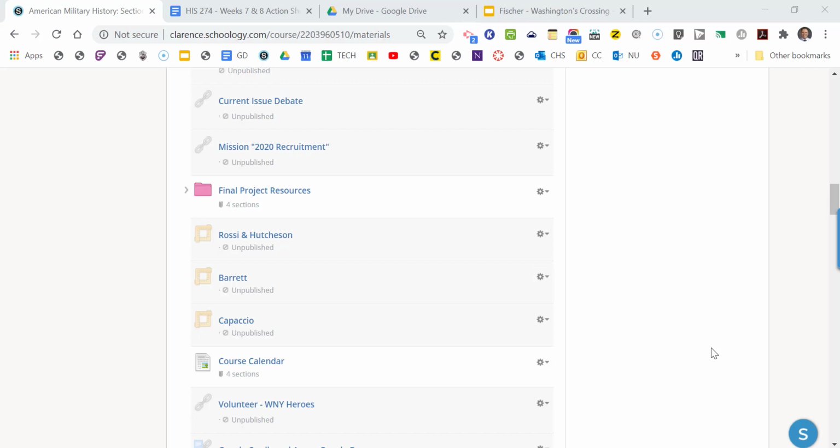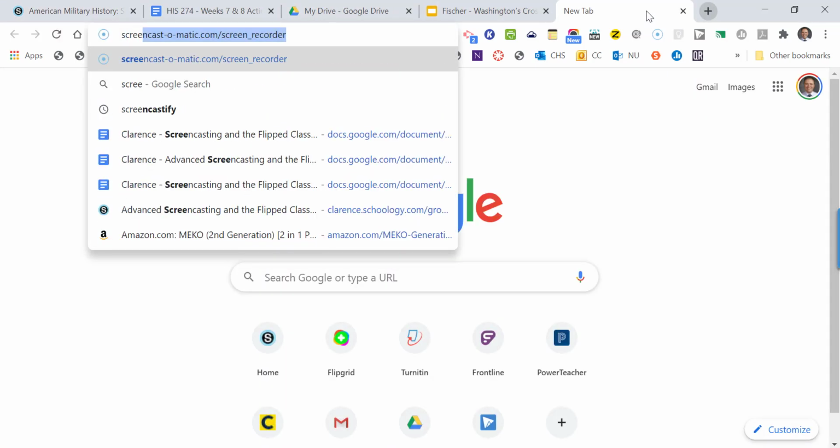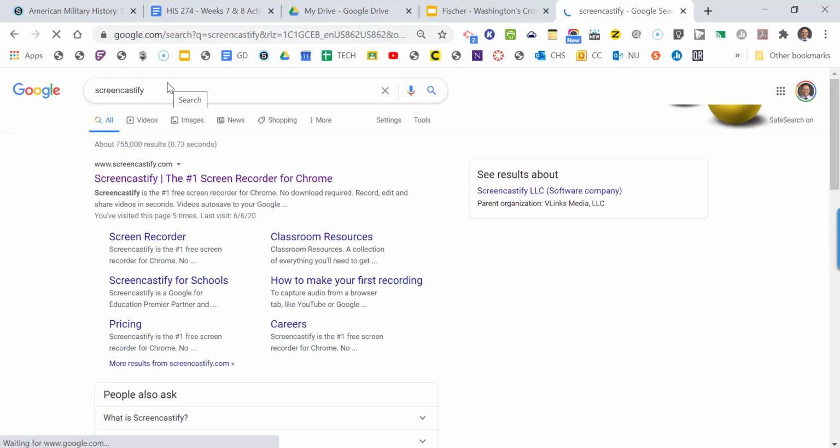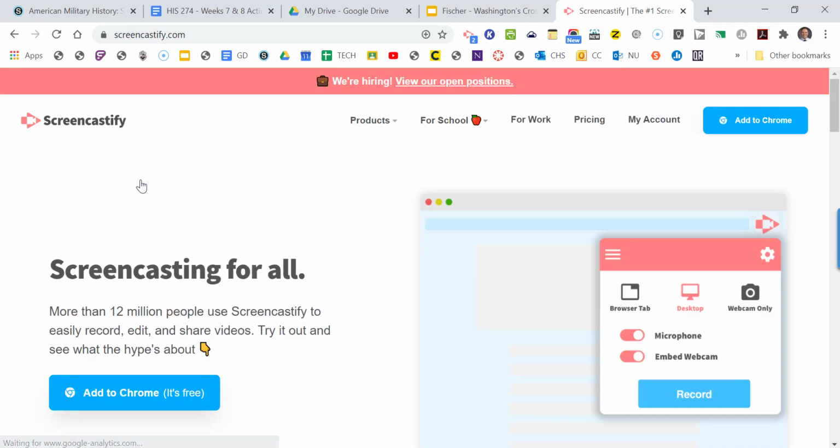Okay. Now, a popular one that I've been using for years, I think is absolutely awesome, and one that we now have full access to, is an app called Screencastify. So we're going to go to Screencastify. Just go to your Google search. There it is, and this is an extension that you must add to Chrome, so you can only use it in Chrome. Mine's already installed. You install this extension and make sure you sign in with your Clarence account because we have the full version of Screencastify, which is really awesome.